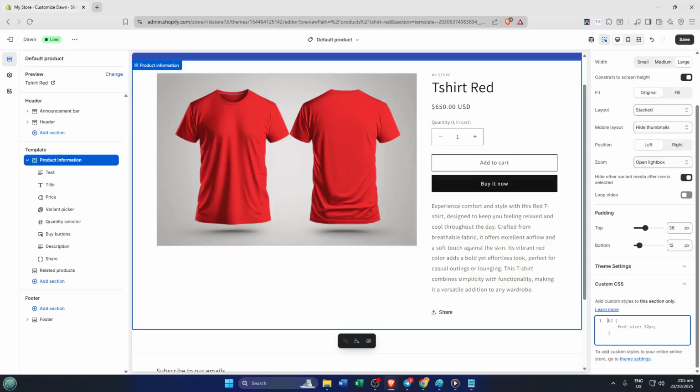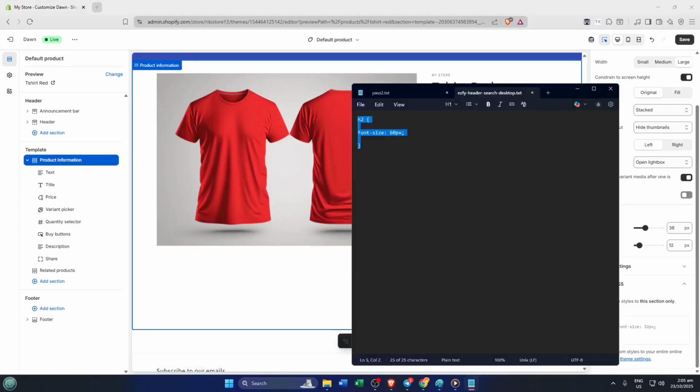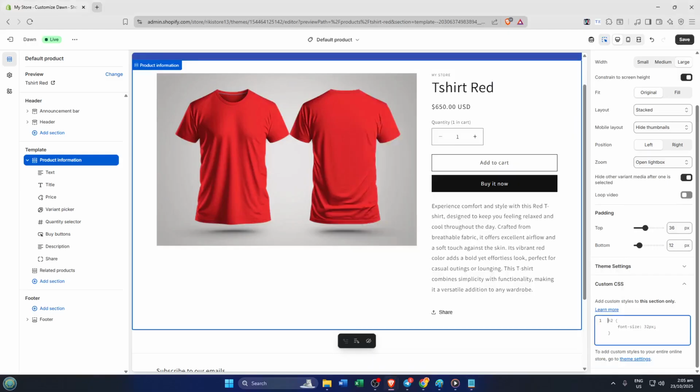To actually change the title size, enter a little bit of CSS code in that custom CSS box. For example, you can type something like product title/font size 60px. Just make sure the class matches what your theme uses for the product title. Honestly, if you're not sure, you can use your browser's inspect tool, but more on that in a second. For now, I'm just going to paste in the code I already prepared, which sets the title size to 60 pixels, making it way more prominent.